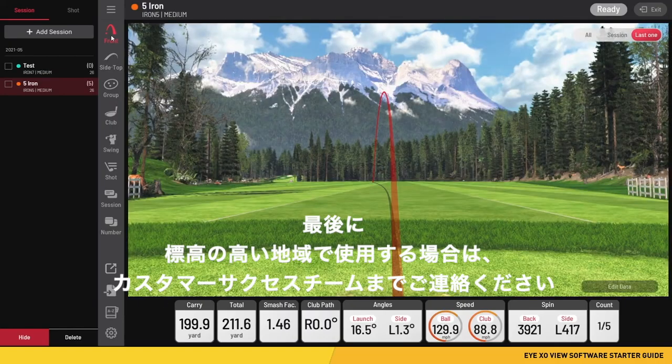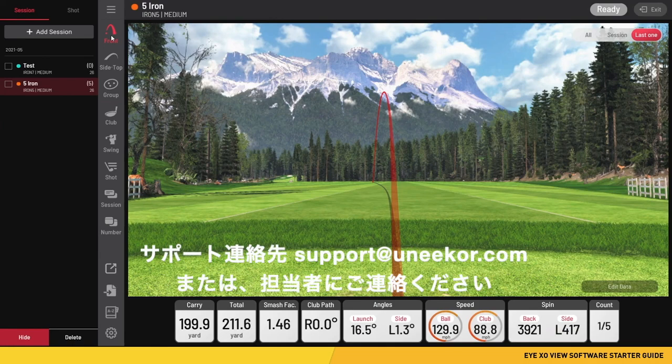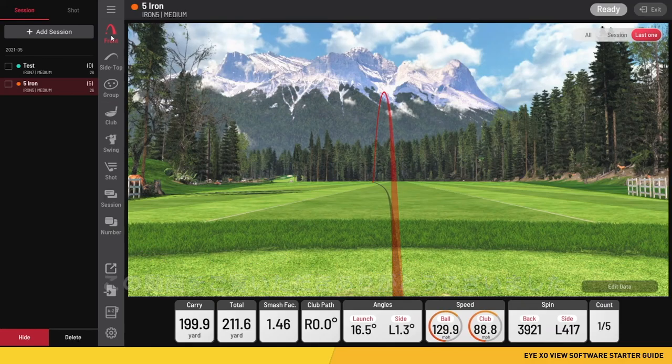One last thing to note is that if you're above sea level, please reach out to our customer success team to help you adjust these settings. So you would email support@uneekor.com.